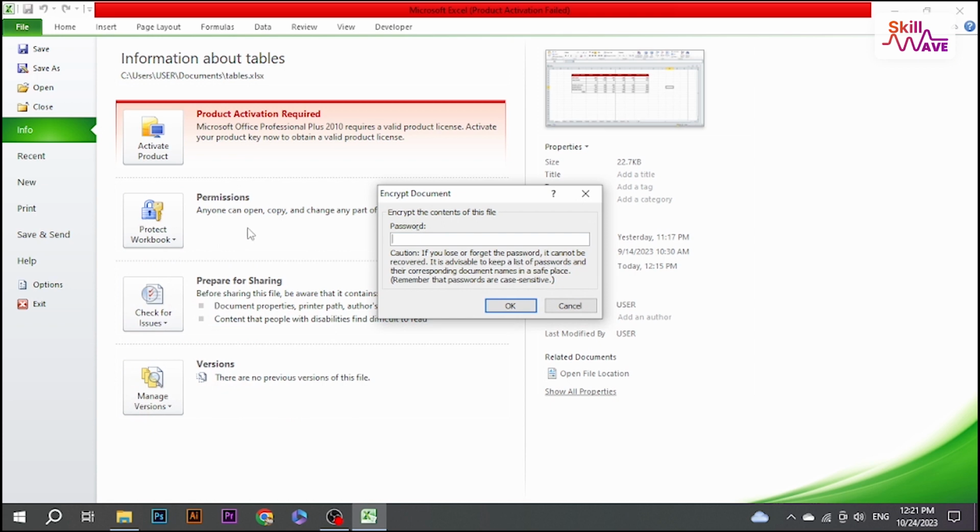Set a password of your choice and confirm it. Finally, press OK to confirm your password. OK, that's how you can fix password in Excel.